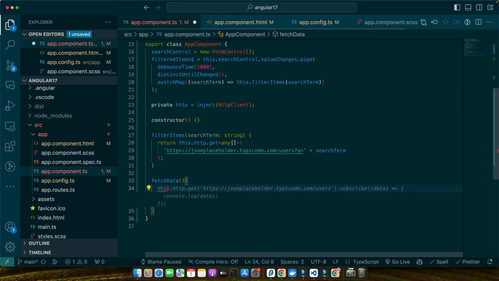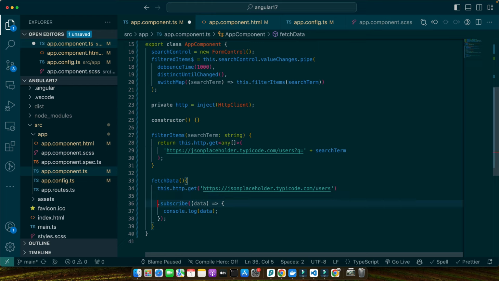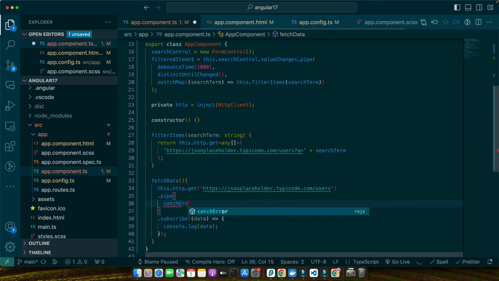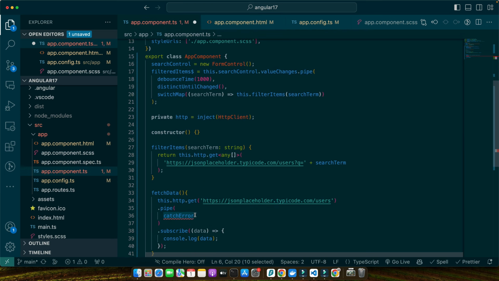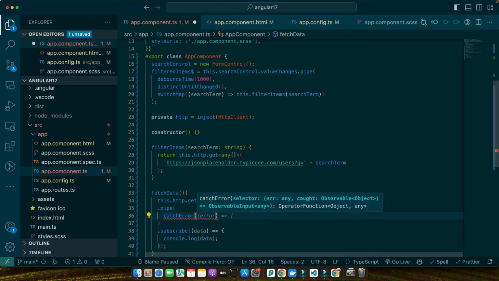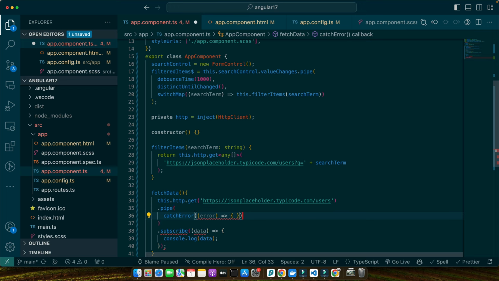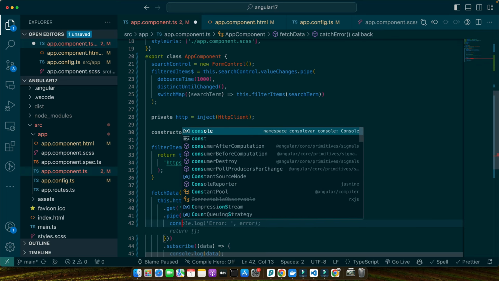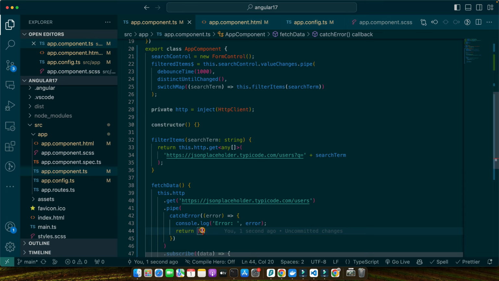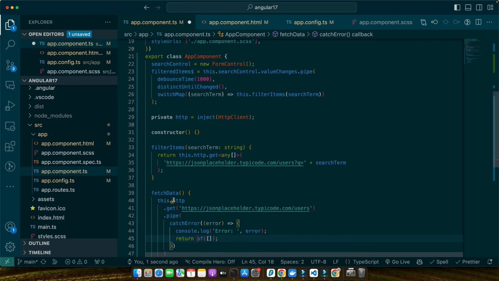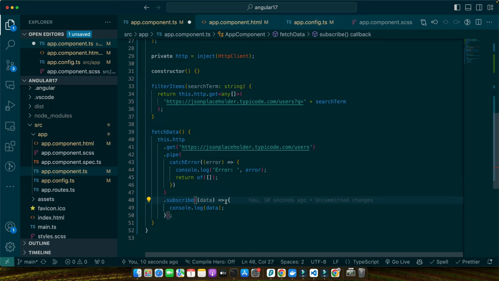and this will use this. But before subscribing to it, you will use the pipe function on it. And here you will use the catchError operator that should be imported from the RxJS library, and pass it a callback function like this. Now you can use this error message to log it in the console, and then you will return an observable array. Make sure to import the of function from RxJS. So now if the API call fails, we log the error and ensure our application continues running smoothly by returning a default value.